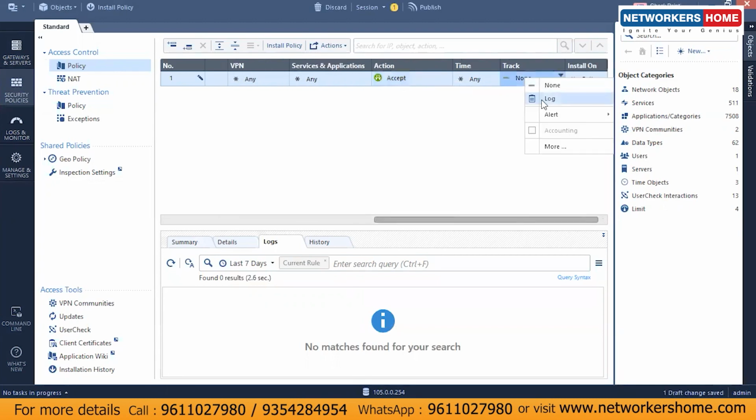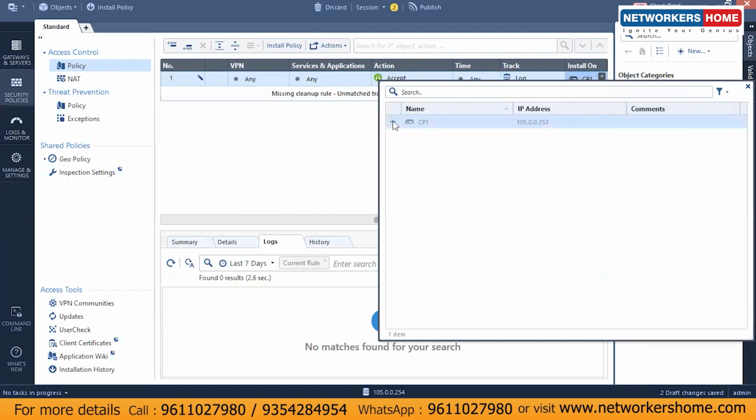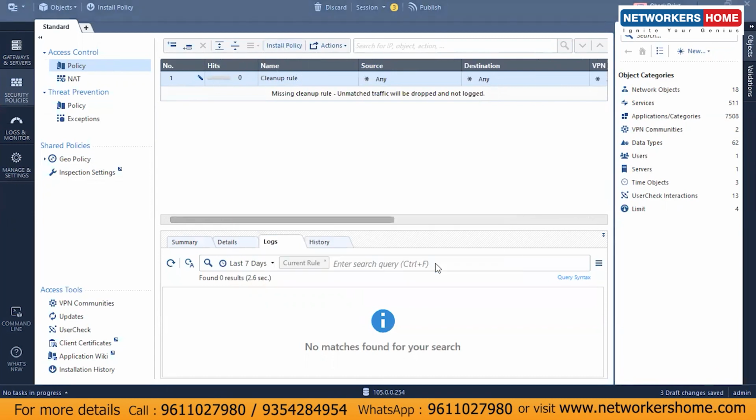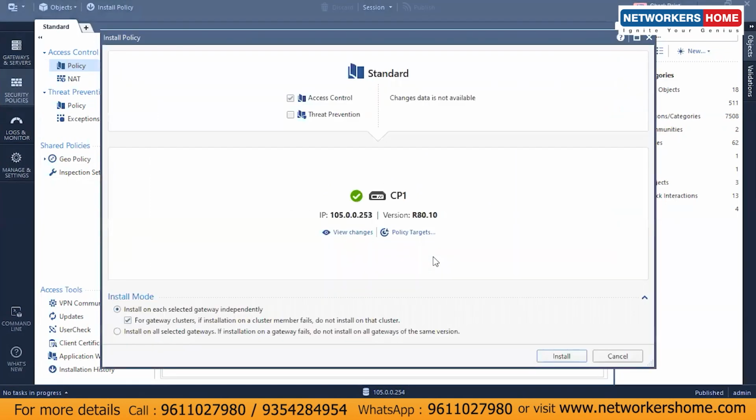And I want the logs, and I want this policy to get deployed to which firewall? The Checkpoint one firewall. So this is how I selected the default policy. Now I'll click on install policy. I'll publish and install it. So you can also see the targeted device where this policy will get installed.